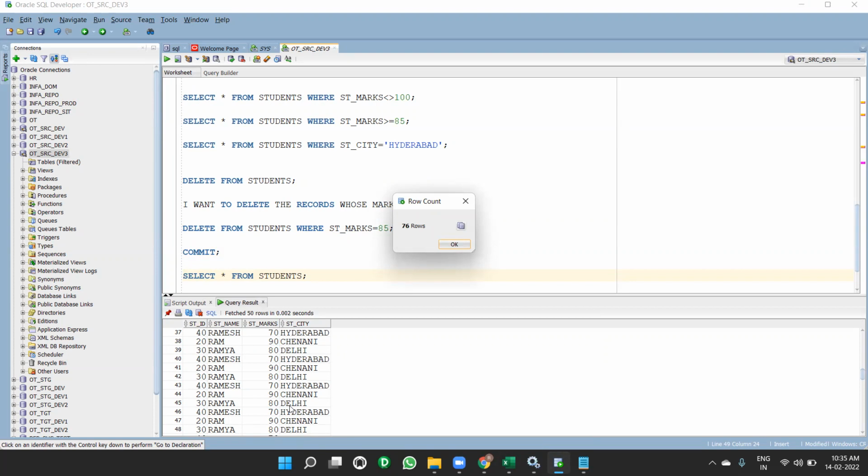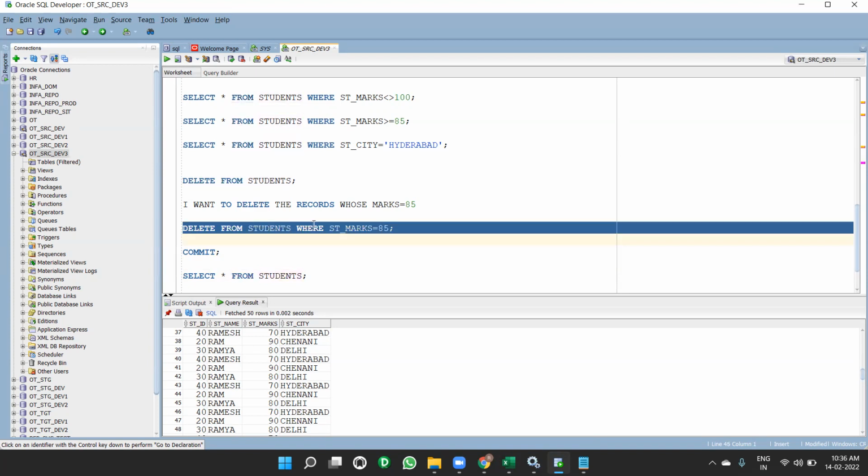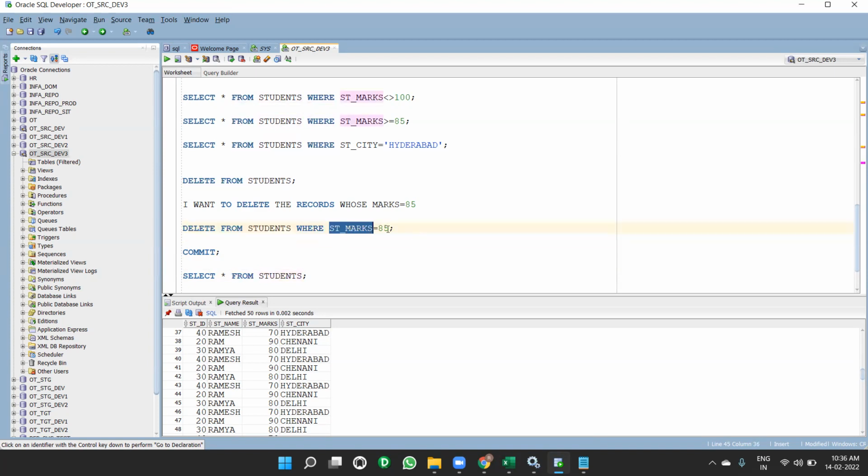While deleting, we don't want to keep the star mark. The syntax is delete from students. In between delete and from, we don't want to keep the star mark. The syntax is delete from table name where column name equal to, not equal to, greater than or equal to, less than or equal to, whatever you want.